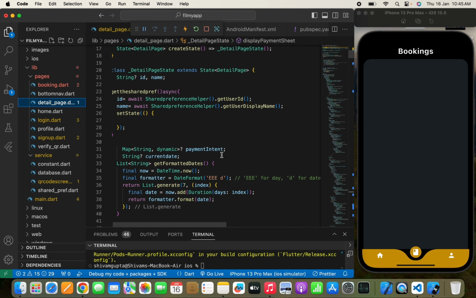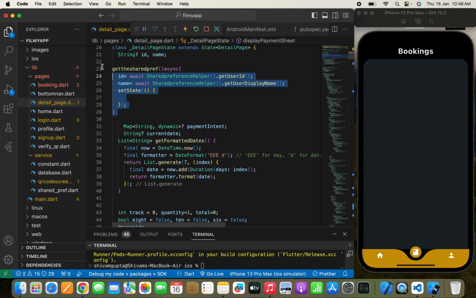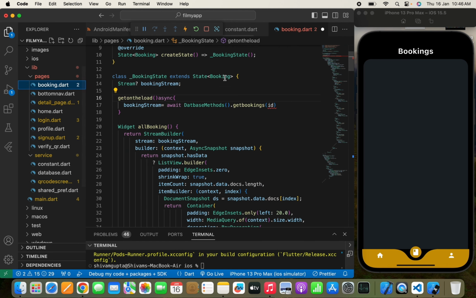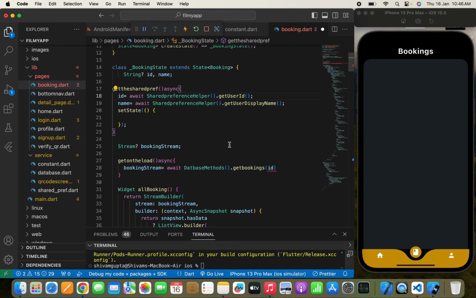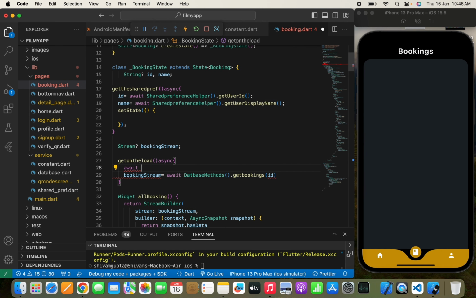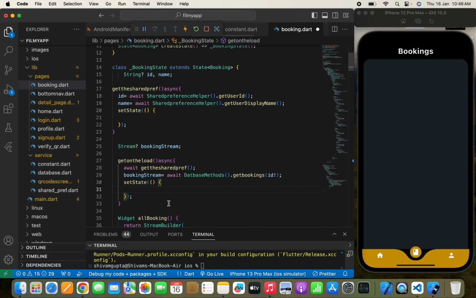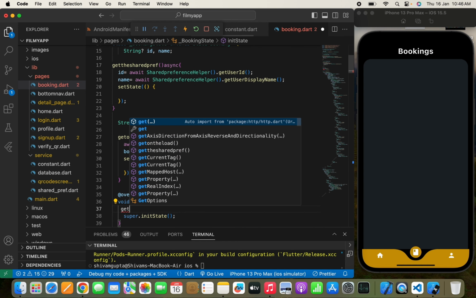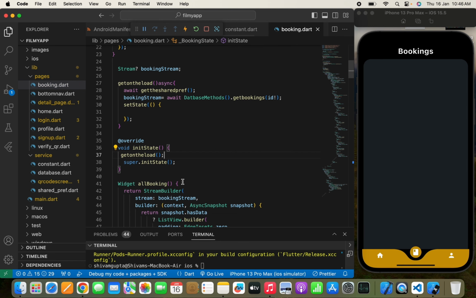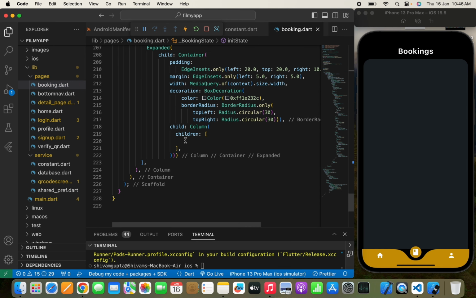You know how to get that through the shared preference. So we need to copy this, simply paste it over here, call the shared preference, and we'll do one more thing, with await get the shared pref. So first we are going to get the id, then we are going to pass it. Yeah, and we'll pass a setState, and in initState I'm going to pass our getOnTheLoad function, something like this. Now once we have done all this, we can pass our all booking function over here, something like this. I hope it should work.